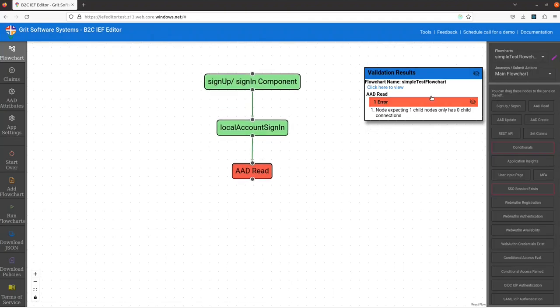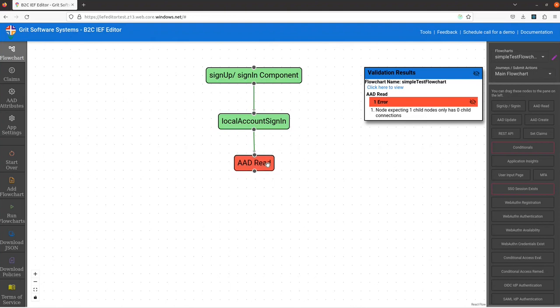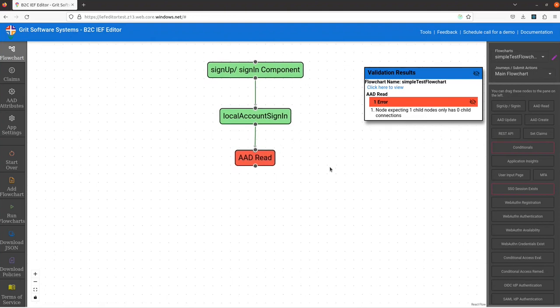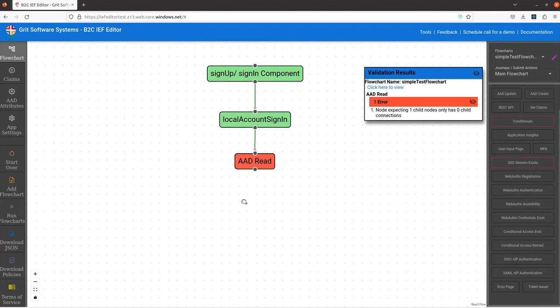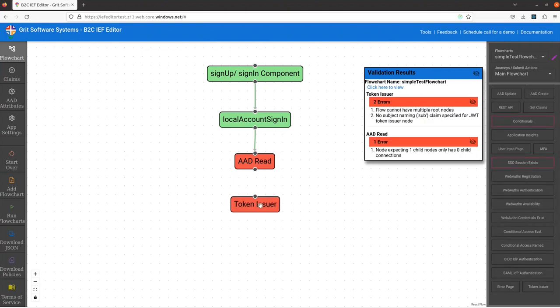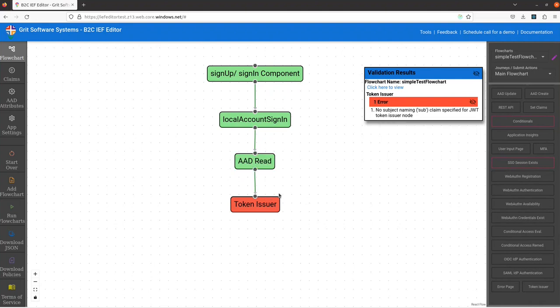You'll see as I go along, the validation results here are indicating errors in the flowchart. To be able to generate XML, there can't be any errors remaining. In this case, though, the error is just saying that this node needs to be followed by another. We'll fix that by adding a token issuer. This is the terminating point of most user journeys, where a token is ultimately issued.